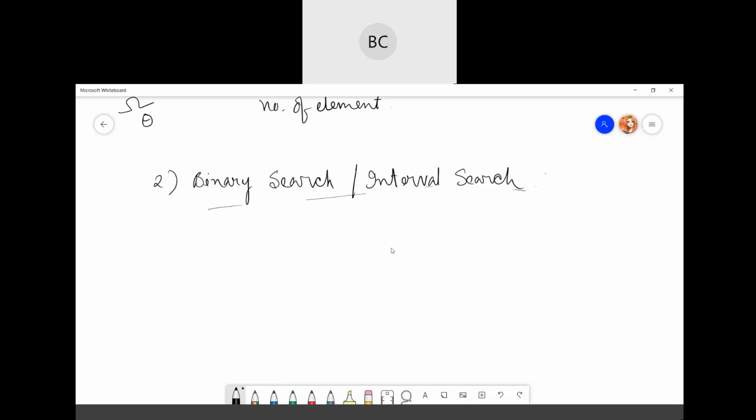So binary search is mainly used for sorted elements. This is a very important point: you can apply binary search only on sorted elements or a sorted array. If I ask you to perform binary search on an unsorted array, first you have to sort the array, and only then can you apply binary search.